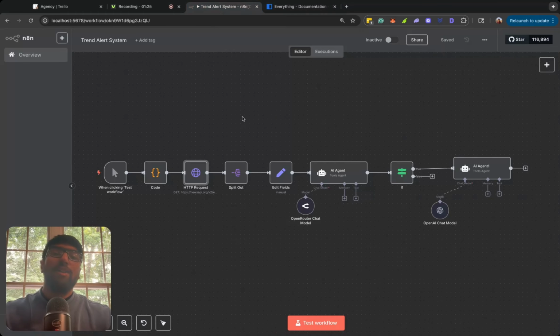So basically how this flow works is that you pull up-to-date articles using the News API. It goes to the split out node, then to the edit field node. Basically what the edit field node does is it only pulls the titles and article descriptions from the News API. It pushes it to this AI agent.